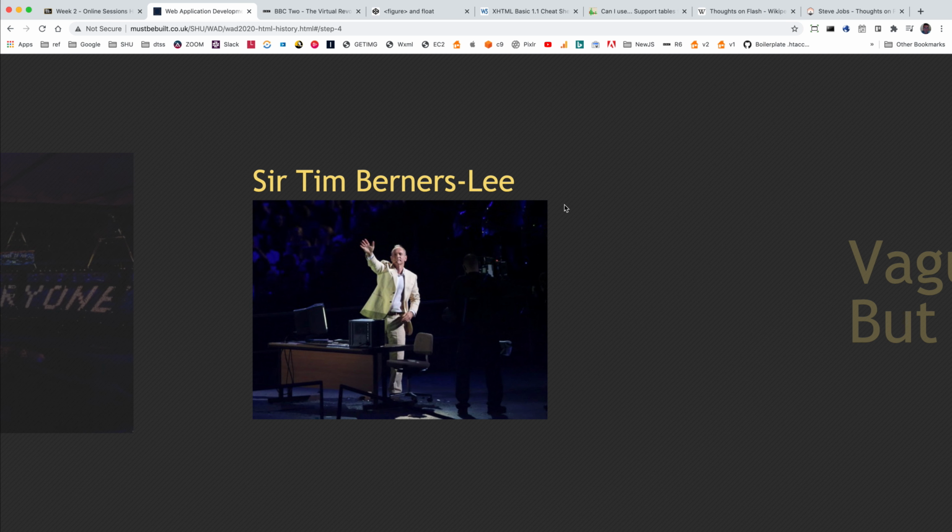Now the story goes that he was working at CERN, which is the Centre European Research Nucléaire in Geneva, where they have a massive particle accelerator. These pieces of kit cost millions and millions of pounds, and there's lots of academics and engineers and researchers from around the globe working on this technology. And when Tim Berners-Lee was working there, they had no standardized way of communicating with each other.